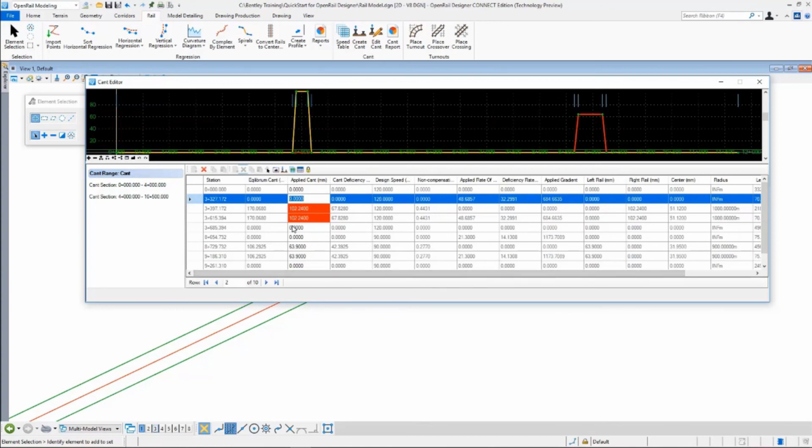Please mind that this validation doesn't change the Cant value. So it is just a feedback. So if you see that, you need to go and change the applied Cant value or the design speed or geometry, but the validation doesn't modify the values. And you can close the Cant Editor using close button.